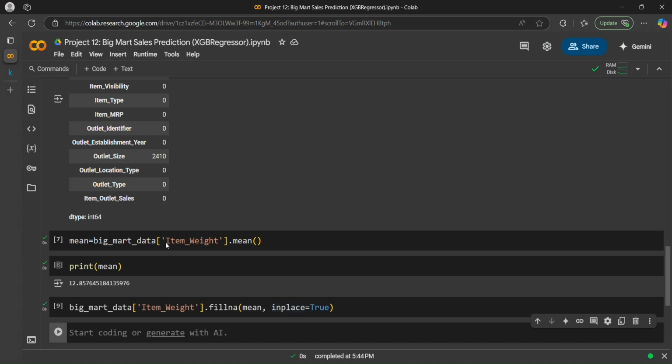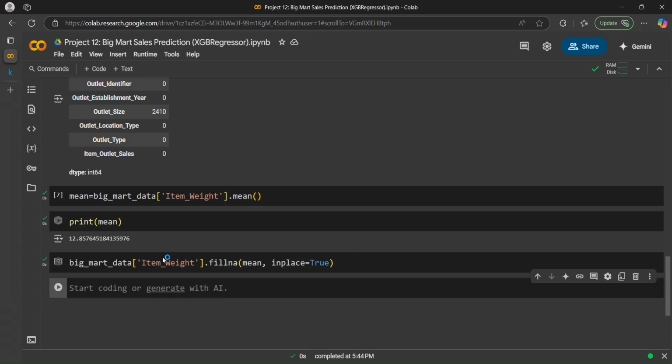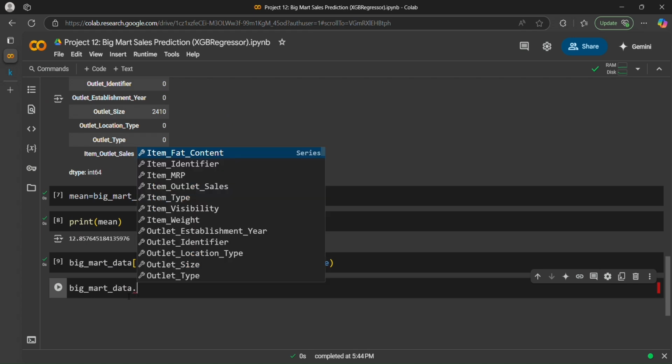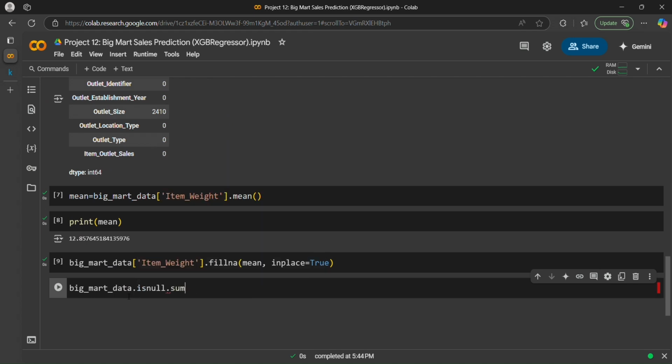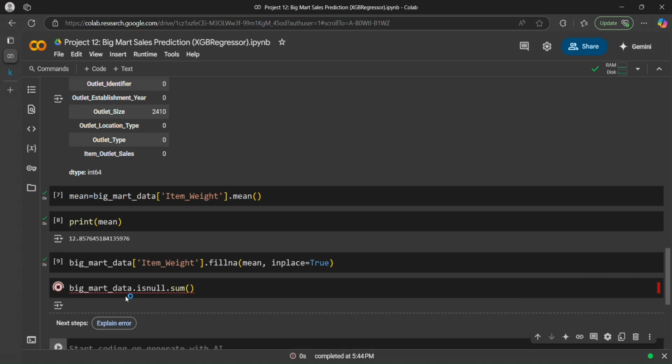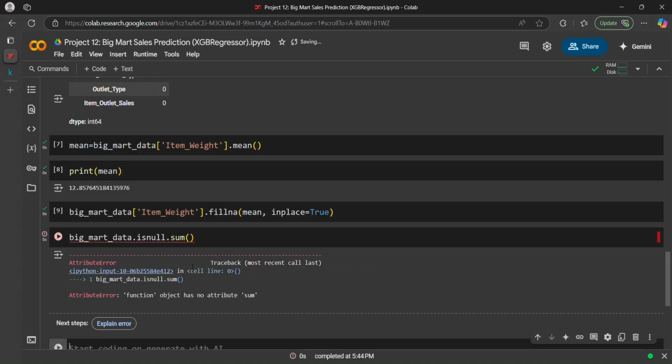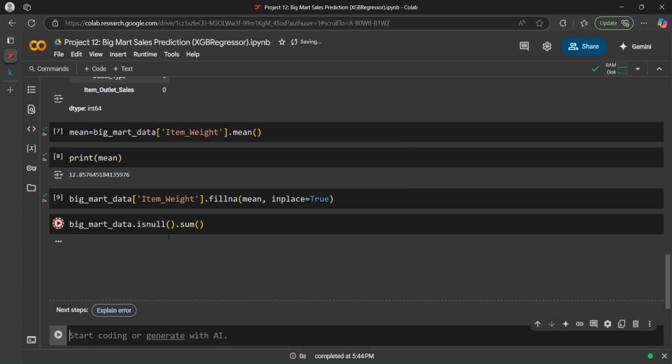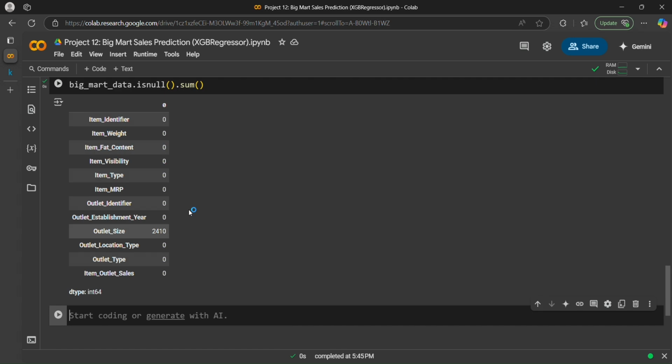Okay. Now we will again check for the missing values. So how can we do it? Big Mart data dot isnull dot sum. Okay, so it's a function. As we can see, we don't have any missing values in the item weight column.